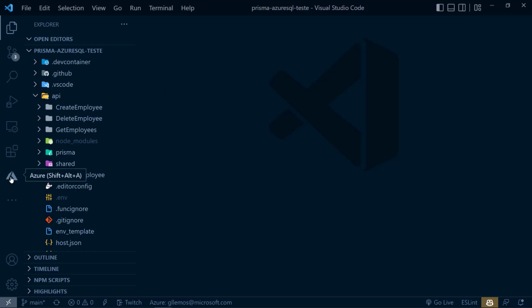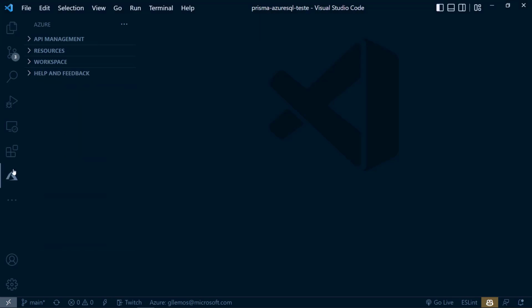I already downloaded my extensions here. So in this case, I have this Azure logo here. Once you click on the Azure logo, you will see different things here, for example, API management, resources, workspace. In this case, we want to create a new function inside our workspace. We have to select the workspace option.